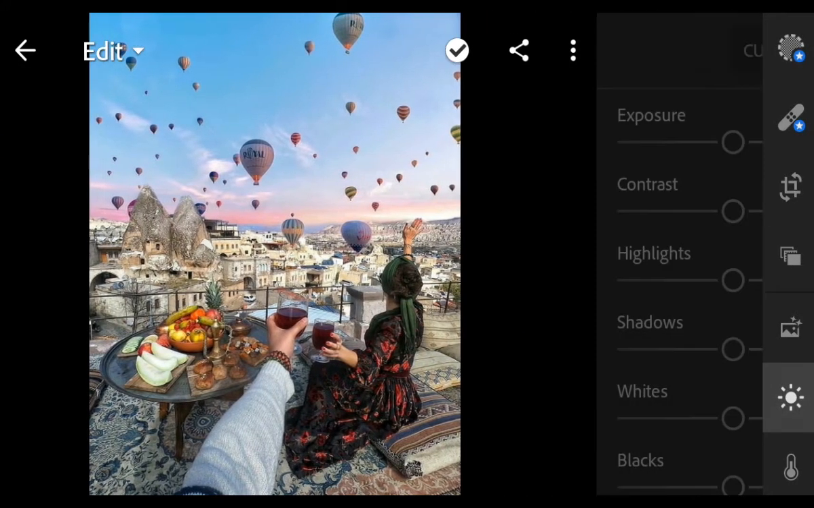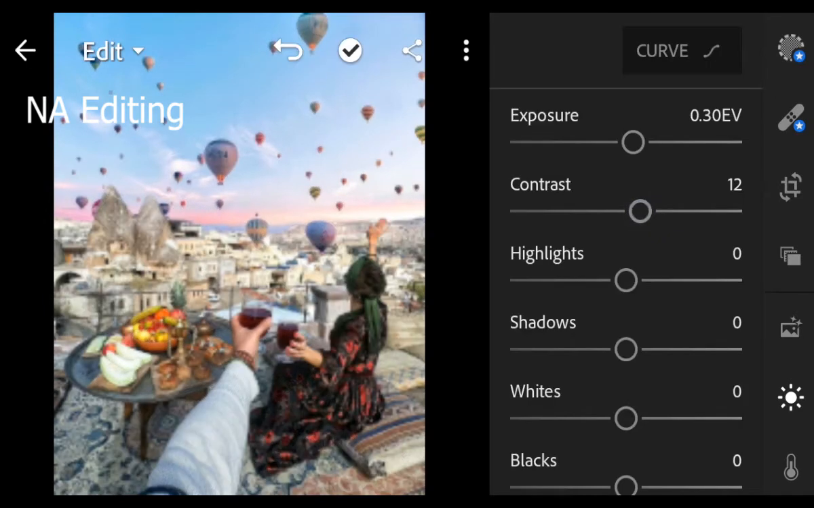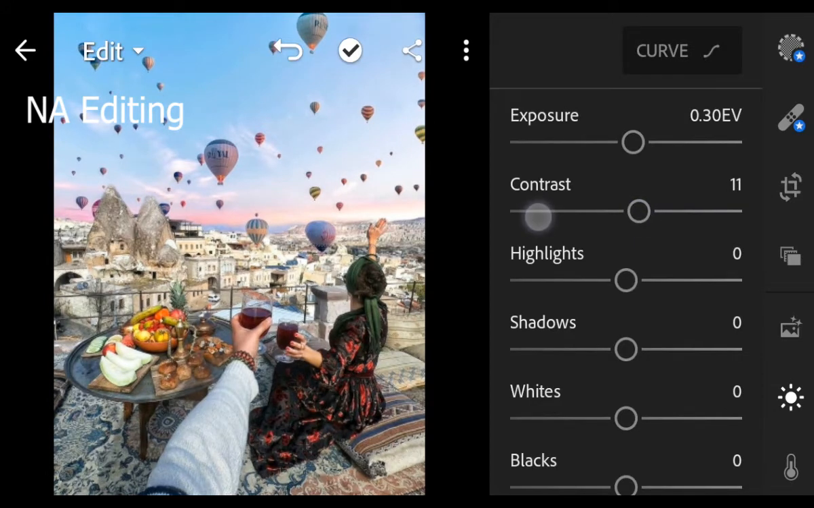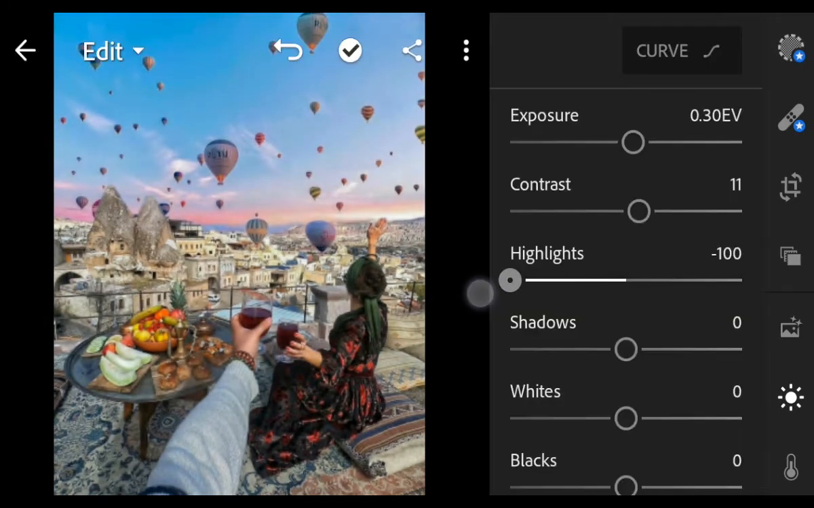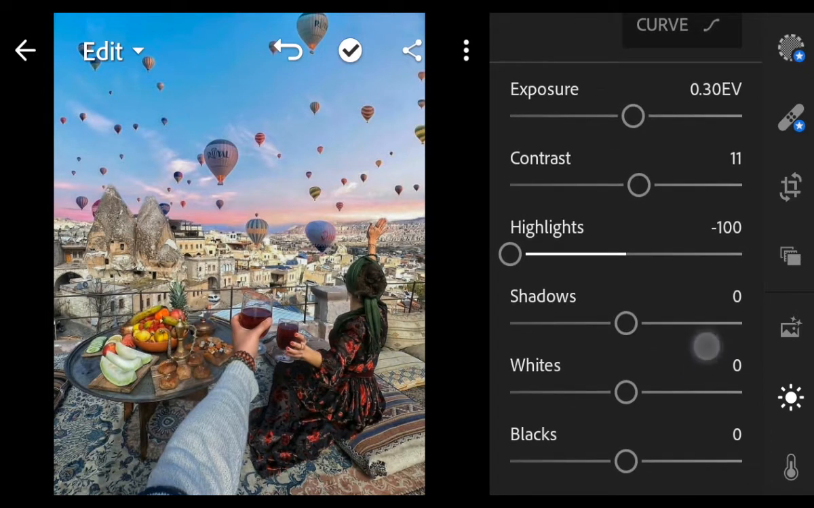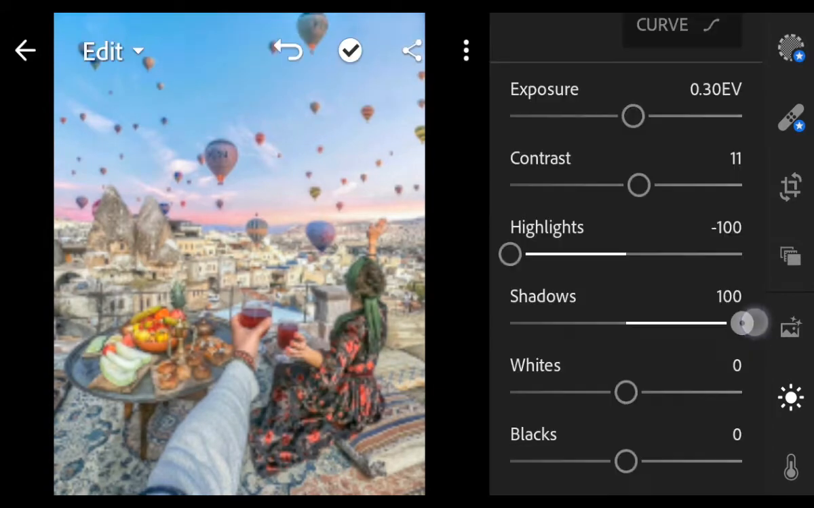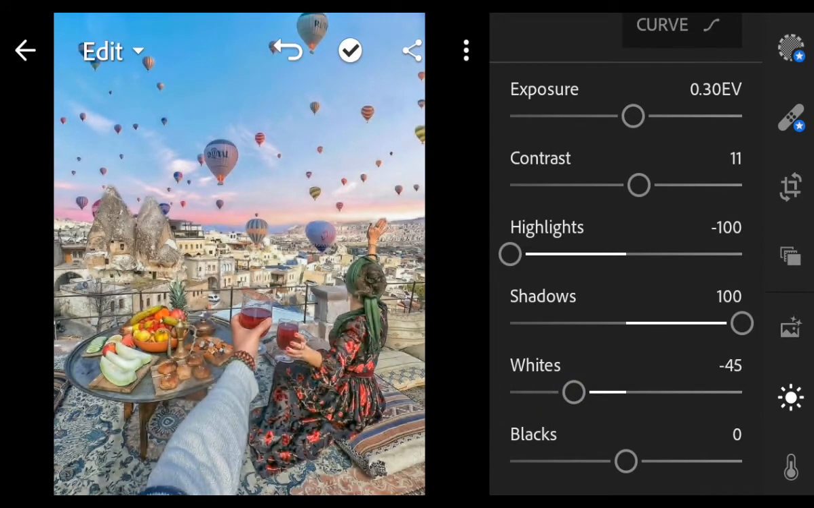First go to Light. Exposure 0.30. Contrast 11. Highlights -100. Shadows 100. Whites -45. And blacks 2.